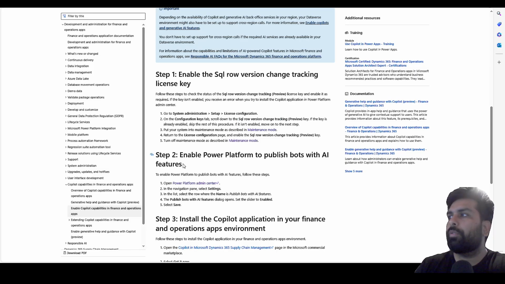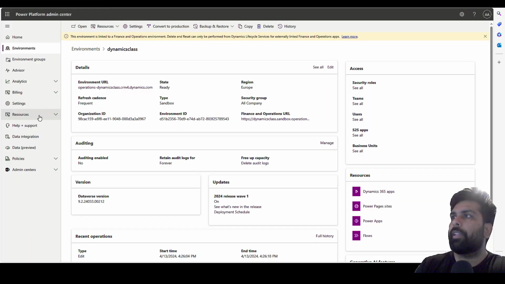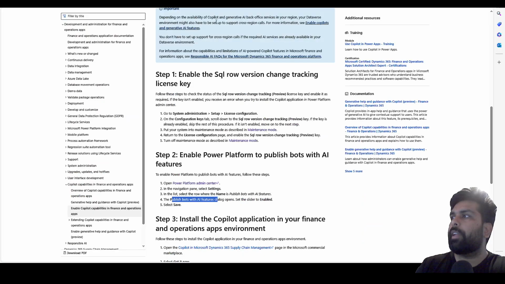The step 2 is to navigate to the Power Platform Admin Center, and then you should have publish bots with AI features. This should be enabled for you. So how do we check this? We go to Power Platform, and it has given the navigation also.